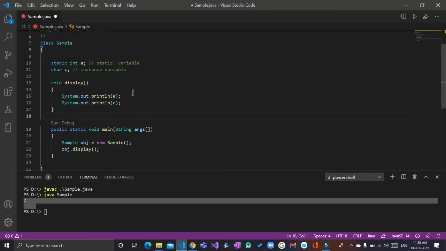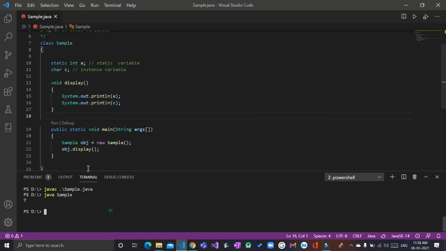Let's see that also. Let's save this. Let's go back over here. Let's clear the screen, compile the program and run the program once again. So you can see 0 is the value which has come again. So for your static variables also the default value is given.